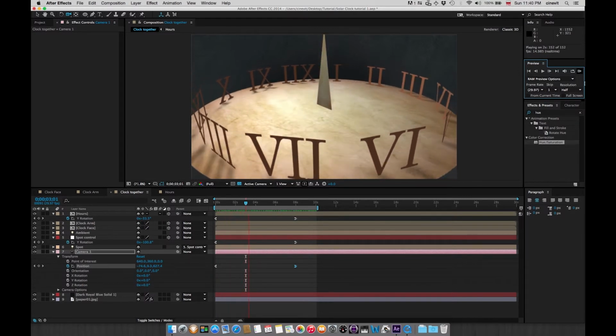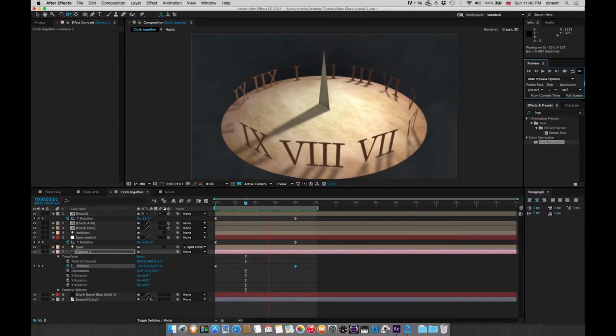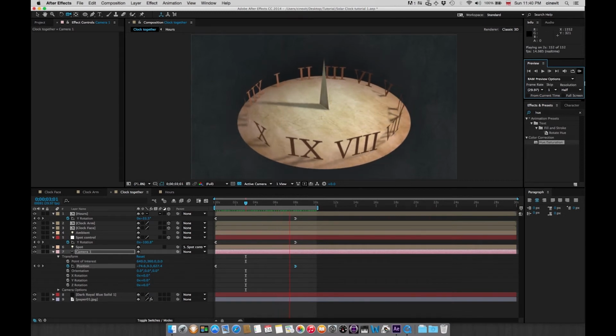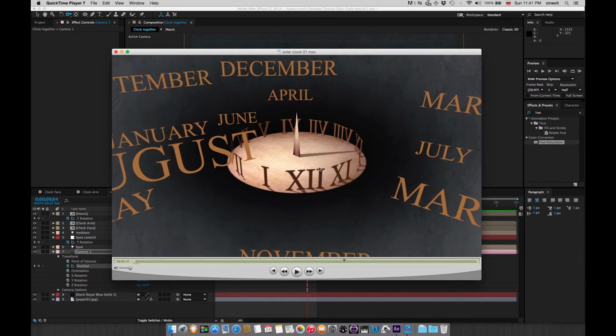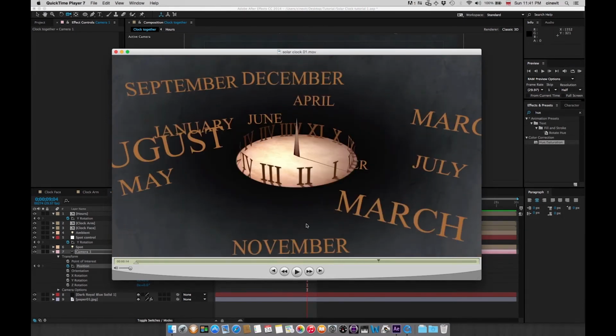We have another animation in addition to that, which is, I'm going to stop this render preview, go back to the reference here, which is those months. That will require a little bit of work to set it up, and maybe I'll do a separate tutorial for that.